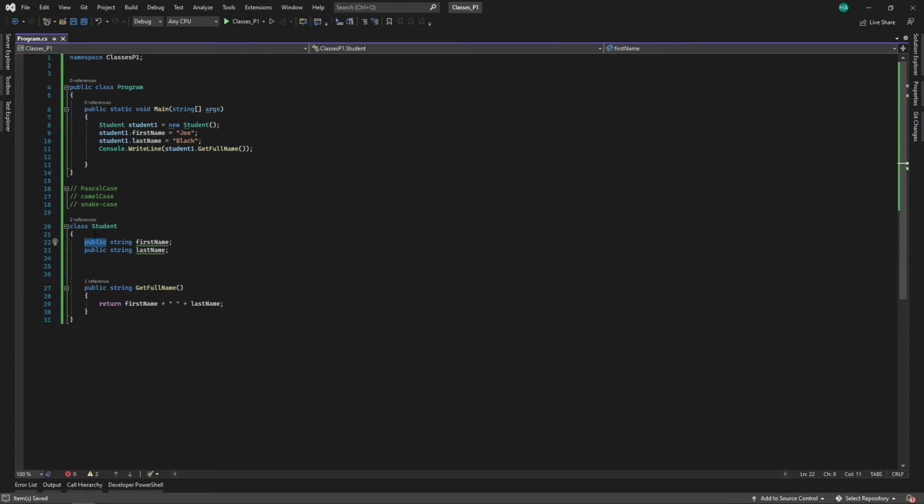First, we change this to private to make sure that nobody can access our internal data. Now we can write some setters and getters. What are they? They are some functions. We can define public void SetFirstName.